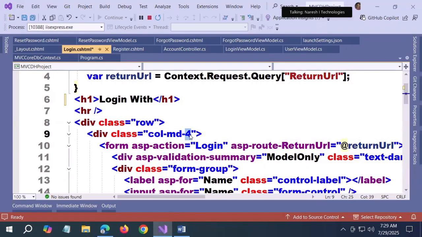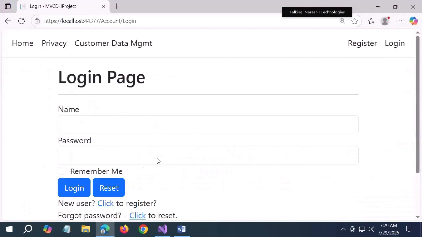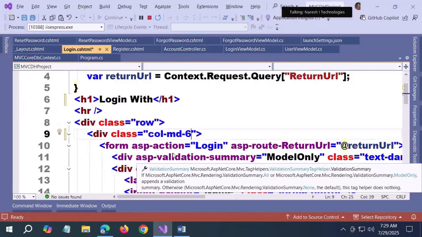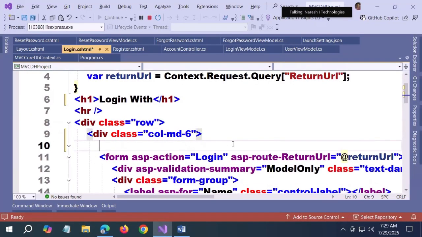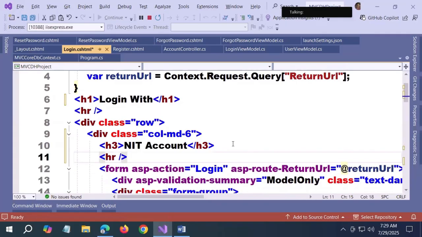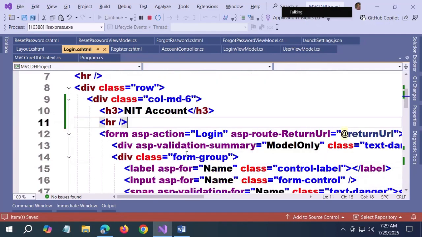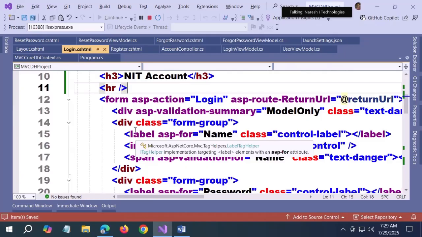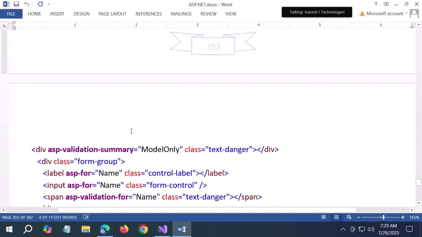So I'm making this as 6. Half. I'm giving half space for that particular thing. And now below that, I'm adding this one. Login with NIT account, HR, and all these particular things. Okay now?